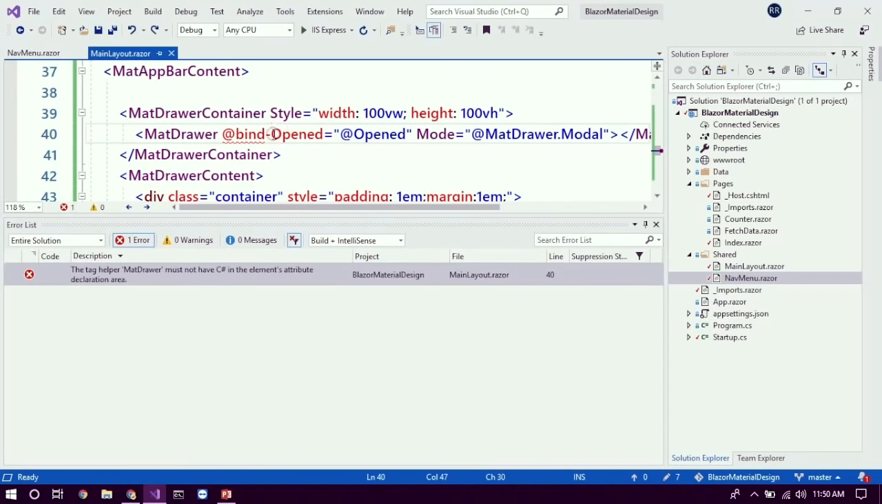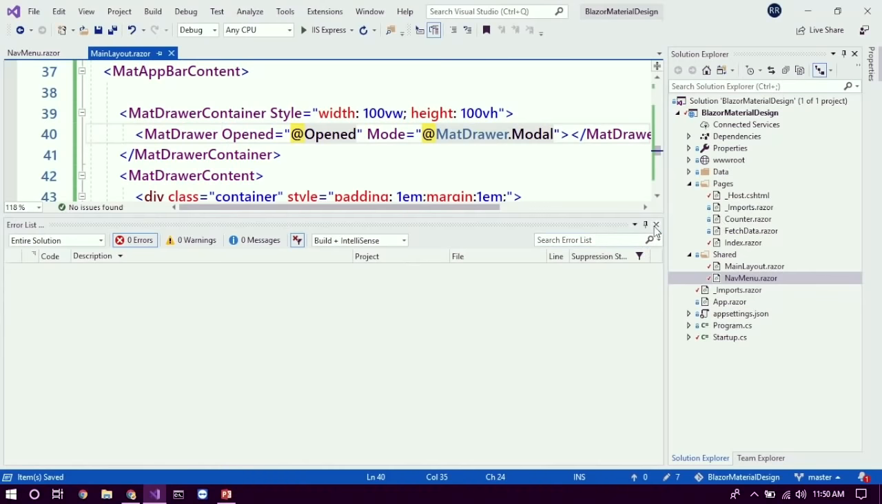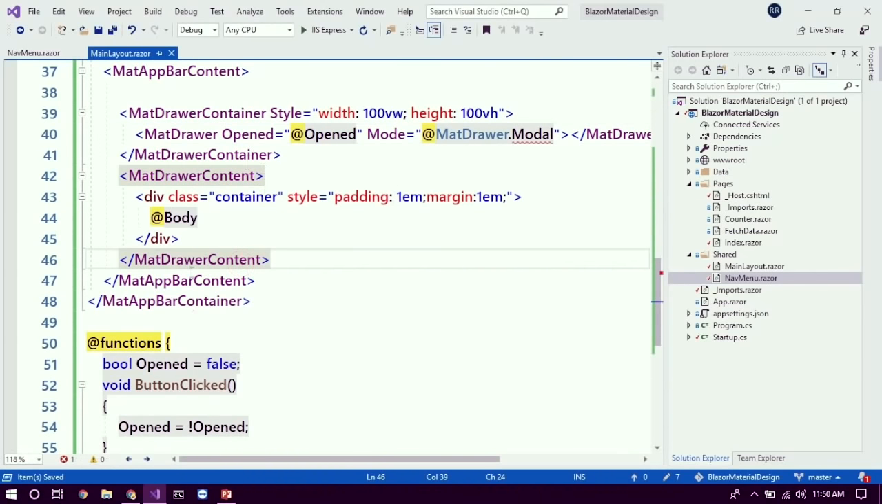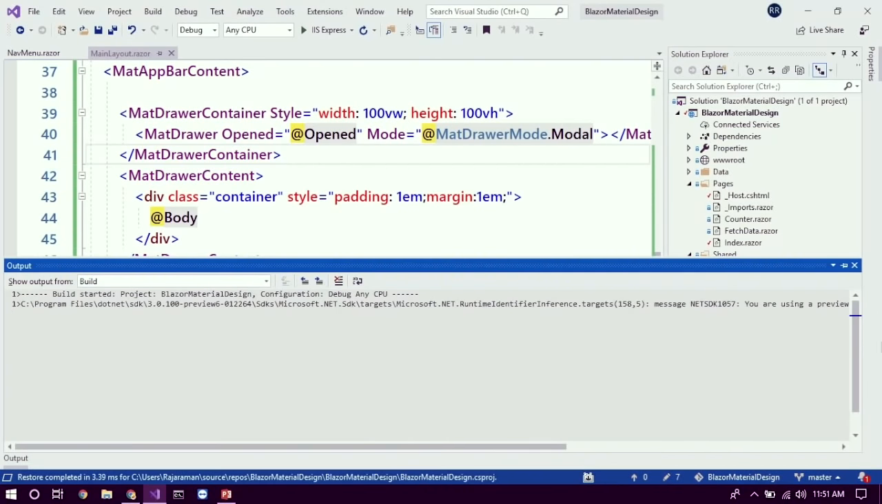Oops, we are getting the error. So we don't need to use the bind because that's the issue. We can directly use that particular property or field over here. And also we have to use the class called mat drawer. We have to use the enumerator called mat drawer mode enum.modal just to open up the drawer. So now let's just run this application and try.